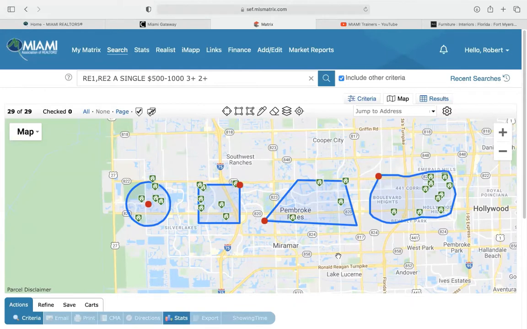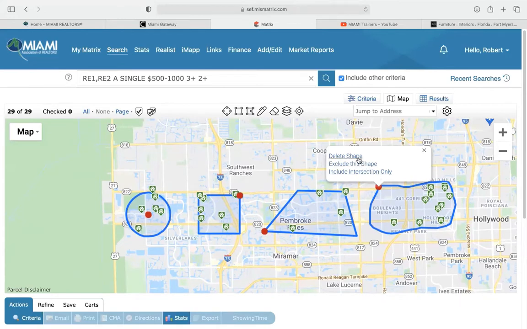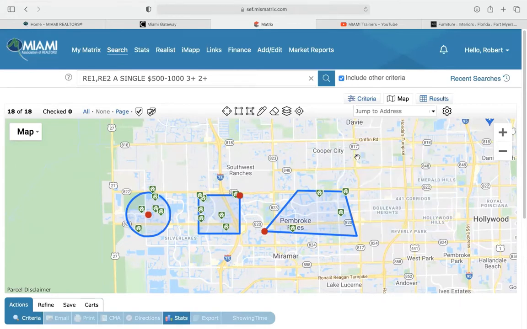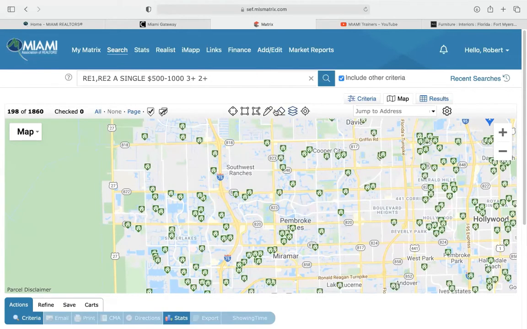If you want to erase one shape, you're going to go to the red dot of that shape and select delete shape. If you want to erase all shapes, you're going to go to the top and locate the little eraser. It says clear all shapes. You're going to select that and that's going to delete all your shapes.